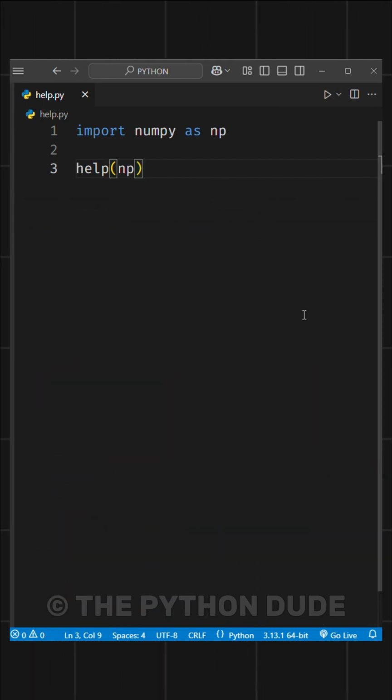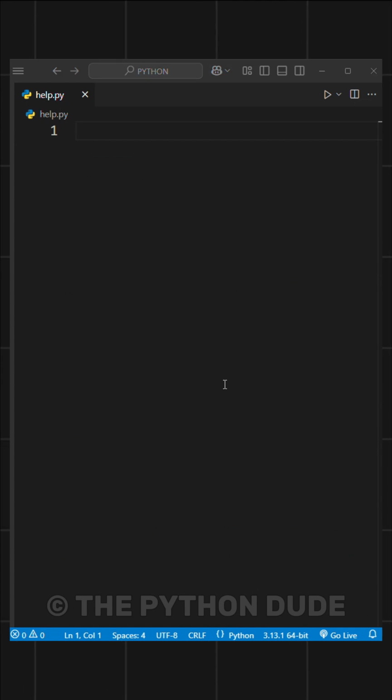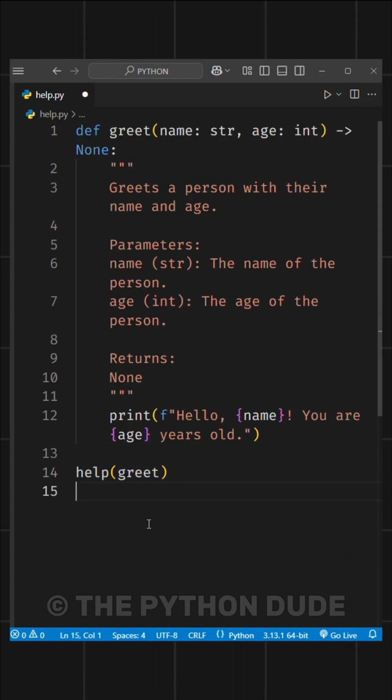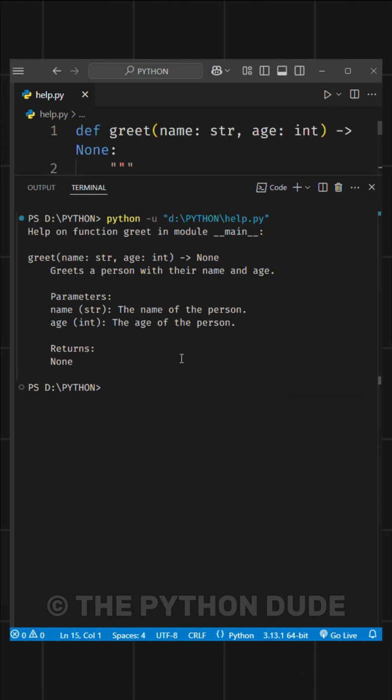It doesn't stop there. You can even use help on your functions. If you create a custom function and then use help on it, Python will give you information about that function too.